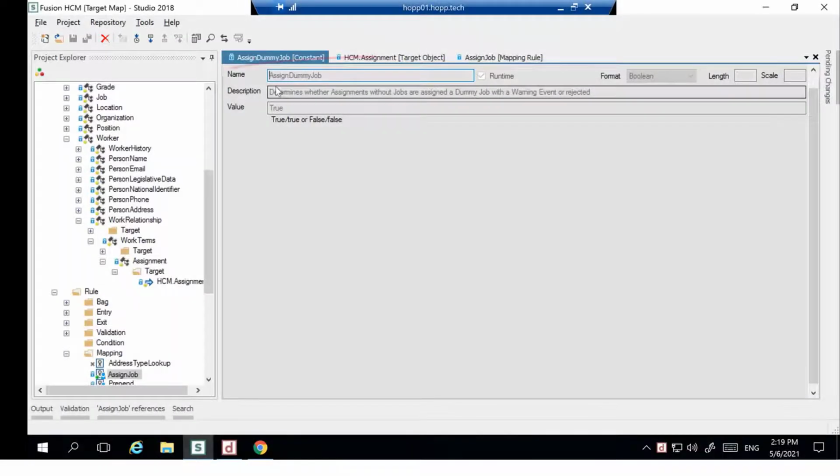In the studio, we set up a parameter to be input at runtime through the director to indicate if this is a test migration and a dummy job should be assigned, or the final UAT or live migrations, and invalid jobs should cause a rejection.